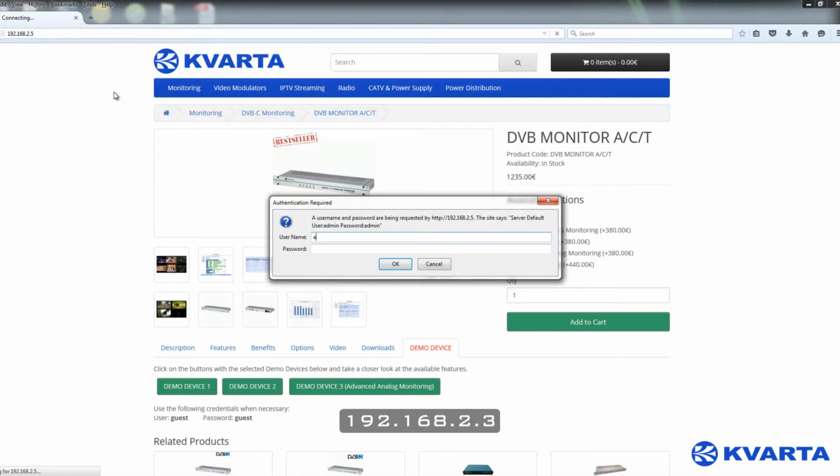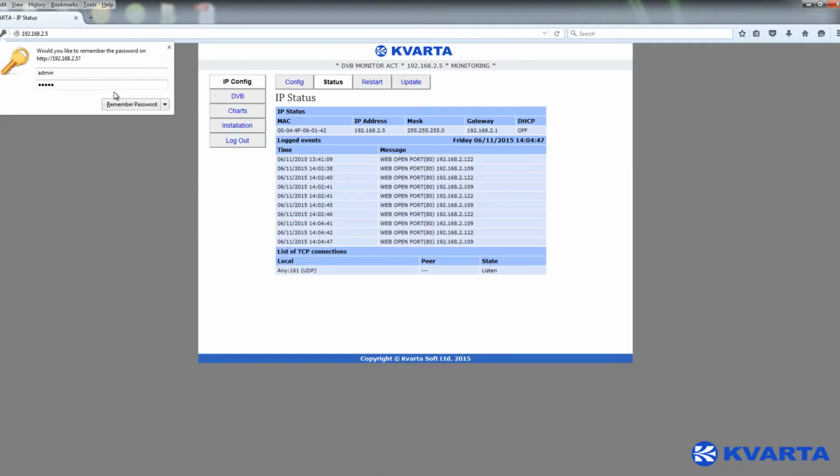And use the default username and password, which are both admin at the start, but you can change them to whatever you want after you first log on. Once you've done that, then the embedded website should appear. Just remember that your computer should have an IP address which is in the same network.